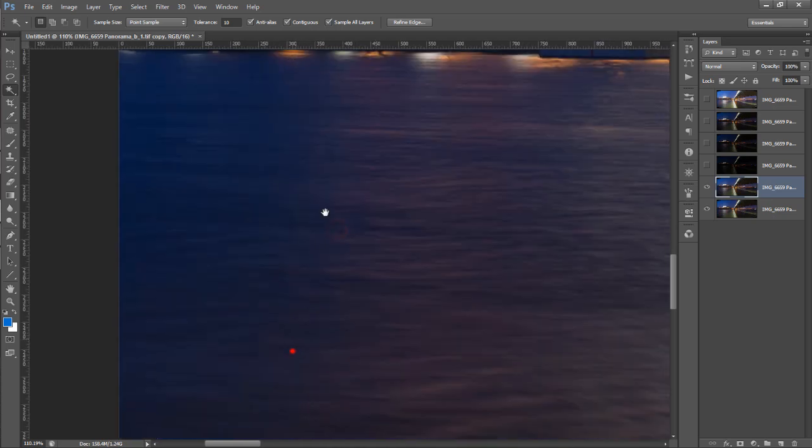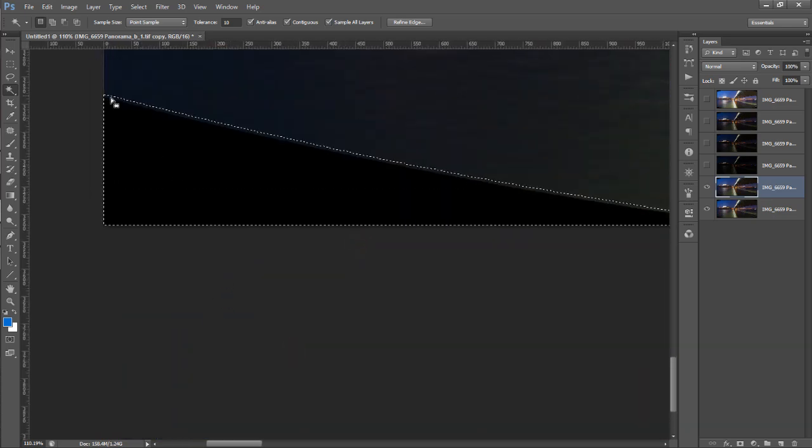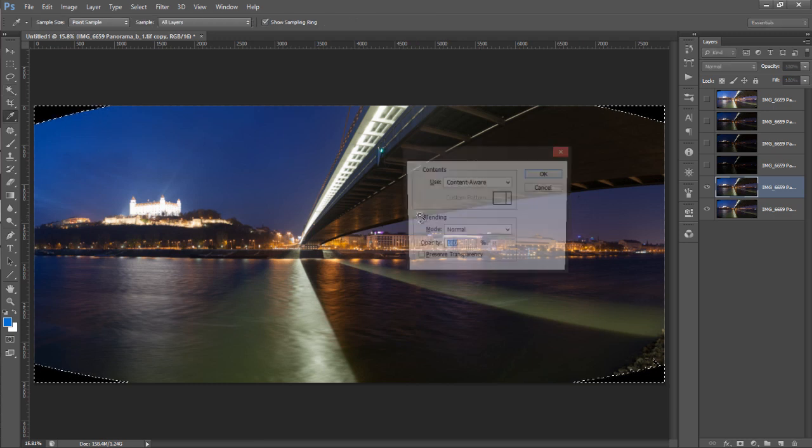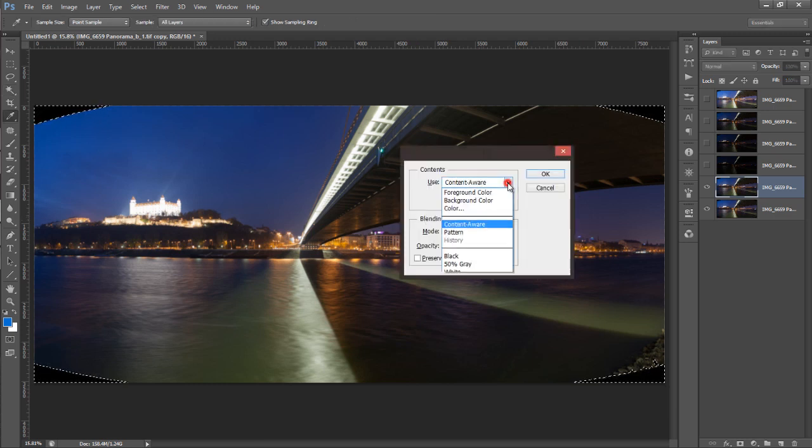So as you can see, okay, all the selections are like that. And now I go Shift Backspace and choose content aware. Shift Backspace is fill. You can do it a different way too, but Shift Backspace is the simplest. I go OK.